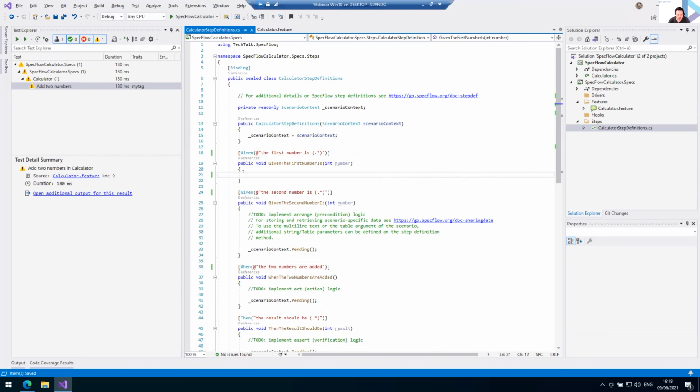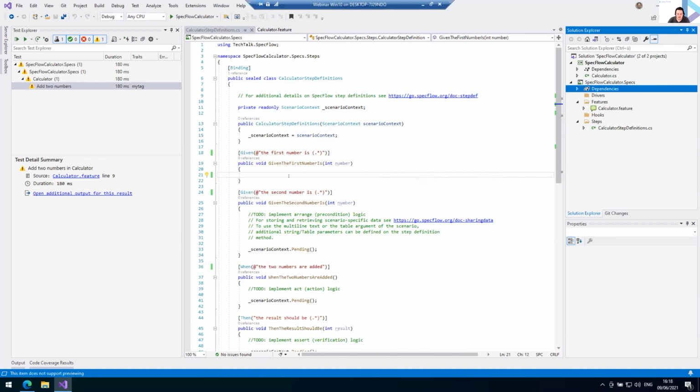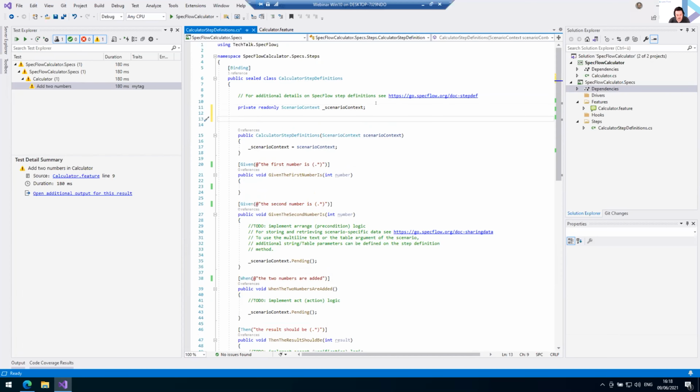Let's remove all this code. What we need is an instance of our calculator class. To get that, let's make a project reference so that we can access it. In this easy case, we can keep it straightforward: we make a field and also instantiate it already here. Then we can access this in this method and say calculator.FirstNumber equals number.